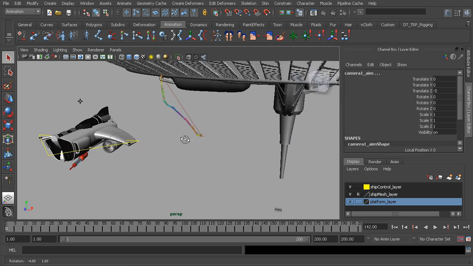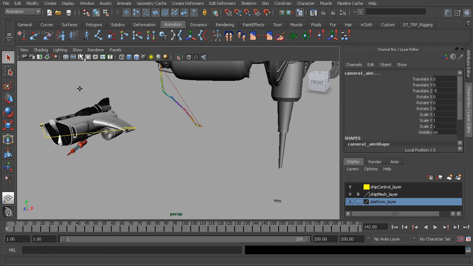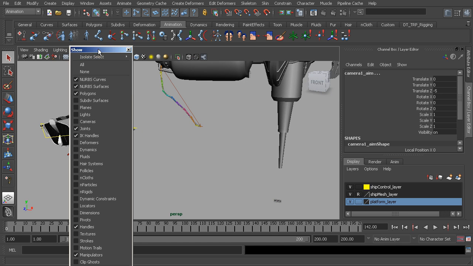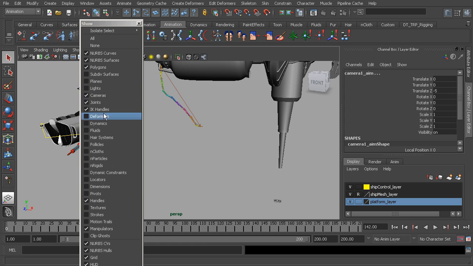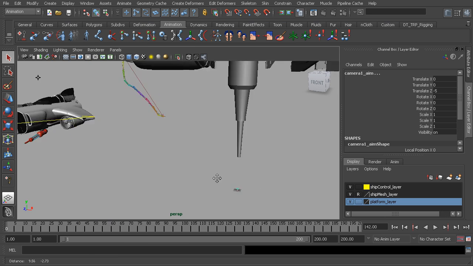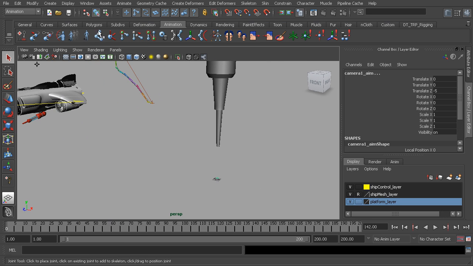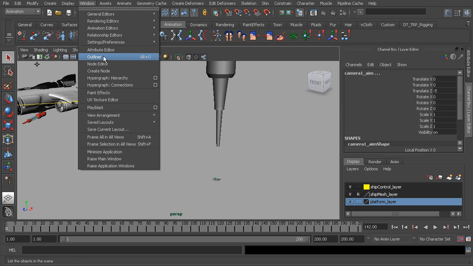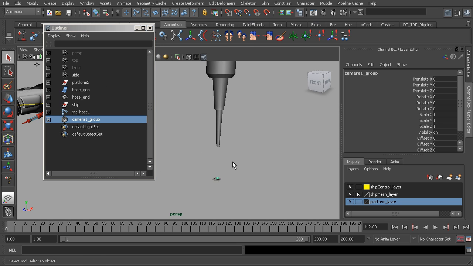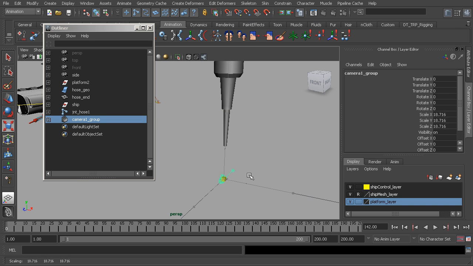And now to see those objects, we'll head over to our show menu and we'll show cameras and also pivot so we can see the aim object. Alright, now those objects are kind of small. Let's go ahead and head over to our outliner, grab the camera group, and we can go ahead and start to scale this rig up.